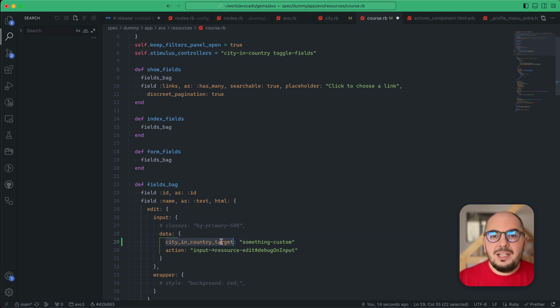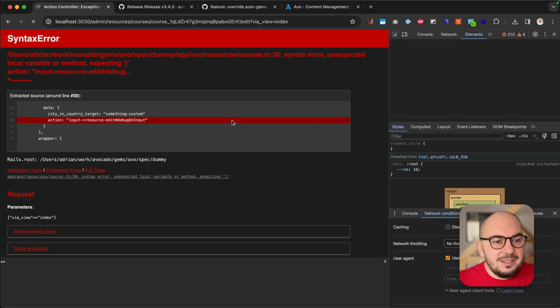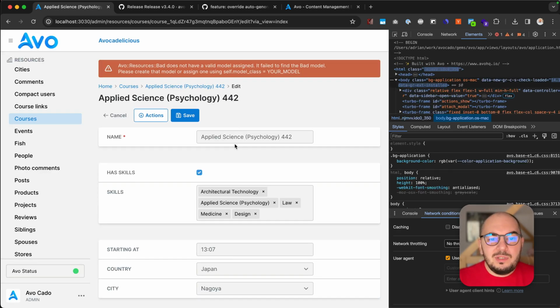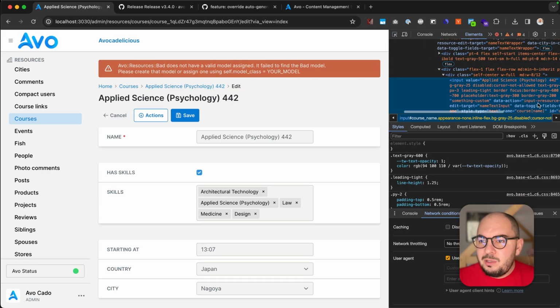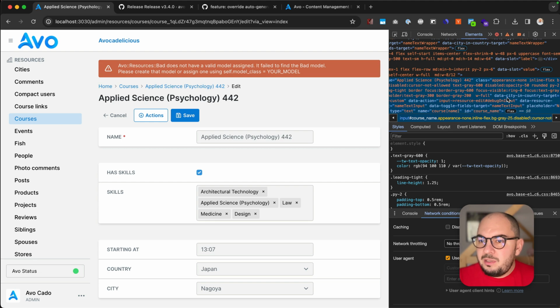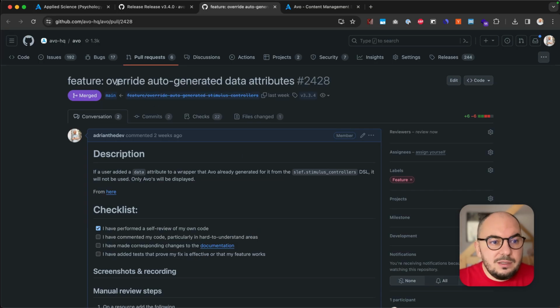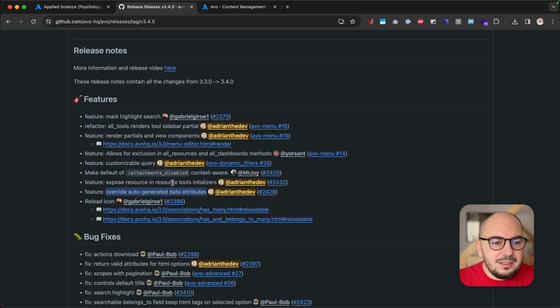Now this would not show up in the DOM. It will not select this. Oh, I forgot something. This would not have shown up before, but now look. So city and country target, and you have something custom. Now we fixed that, so you can override whatever we put in, because maybe you want to add multiple targets or something really custom. So that is what this PR is bringing. Again, a tiny edge case, but if you encounter that problem, now that's not a problem for you anymore.